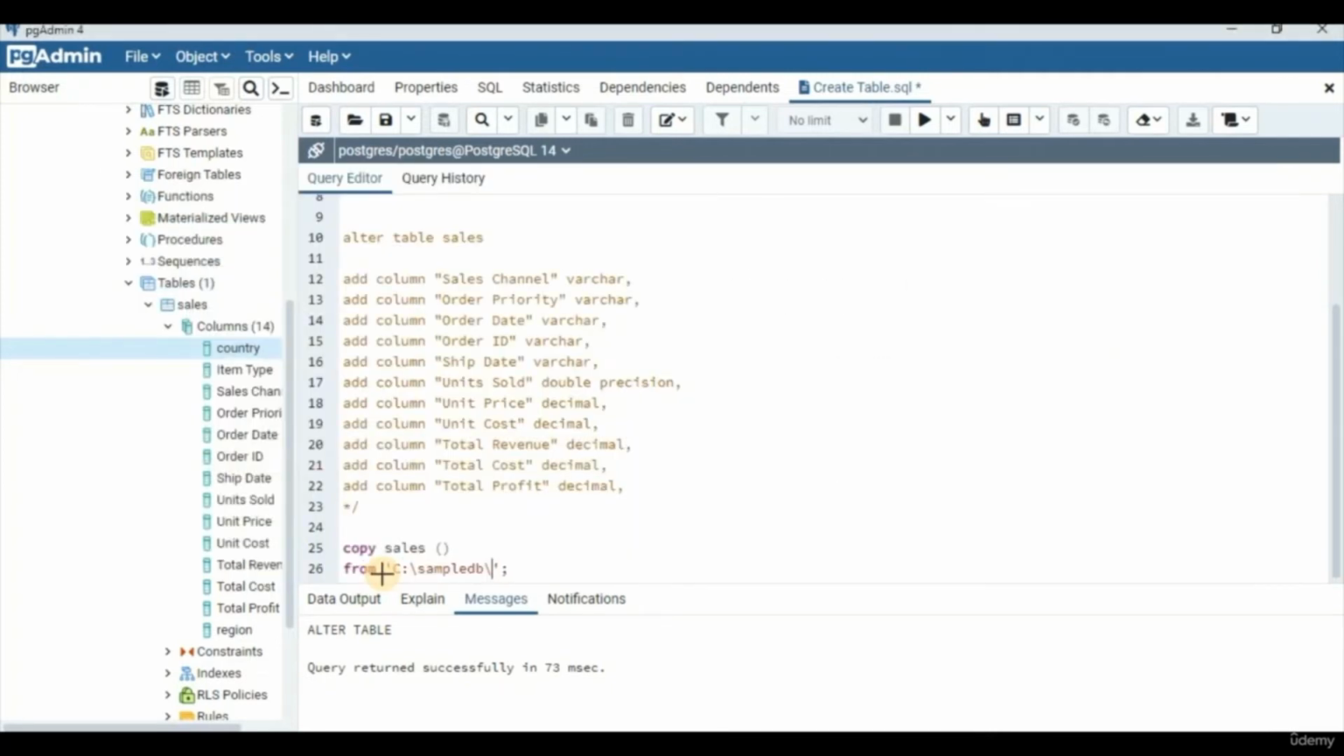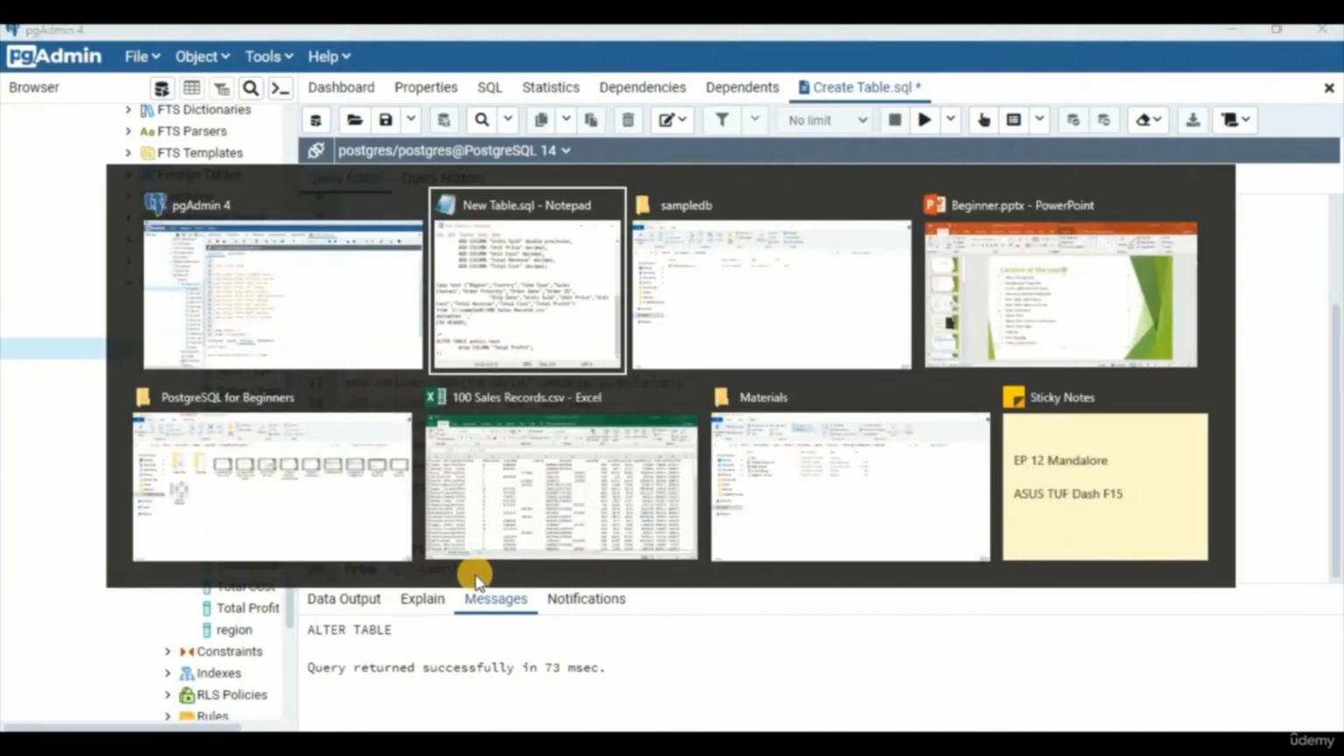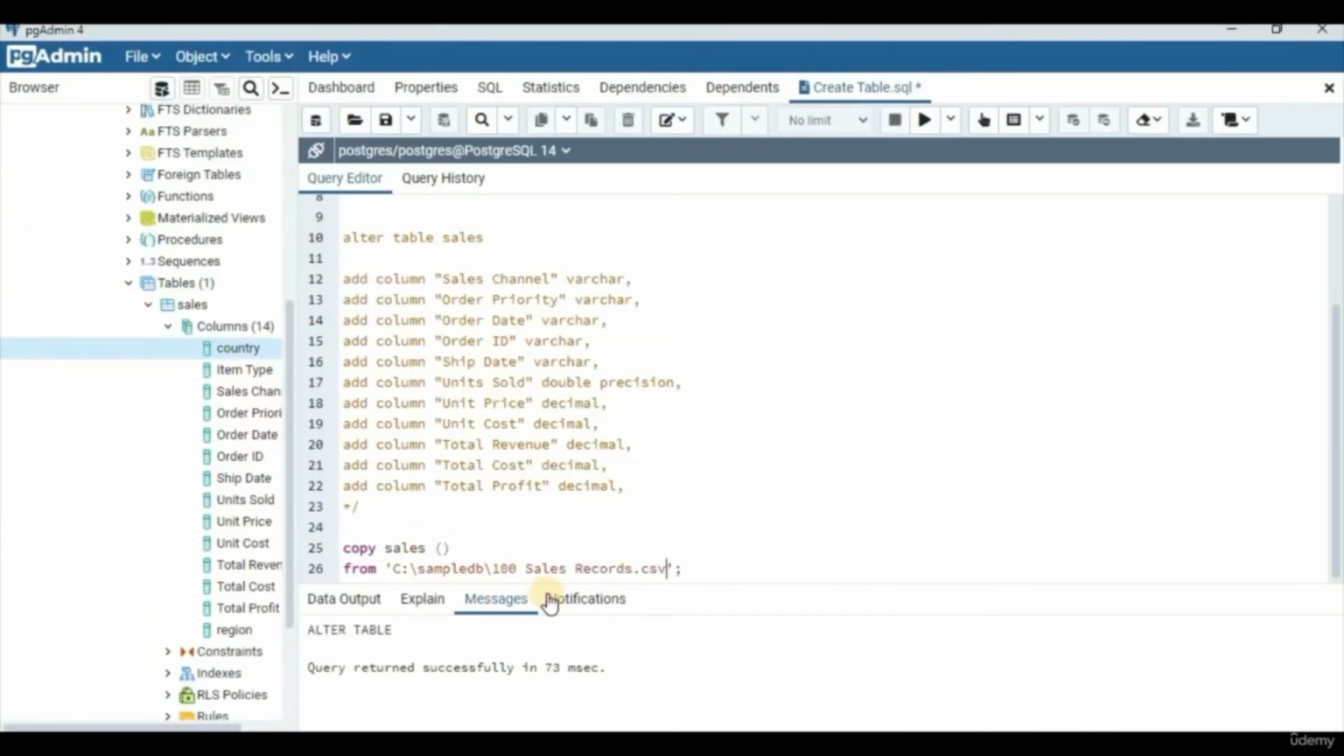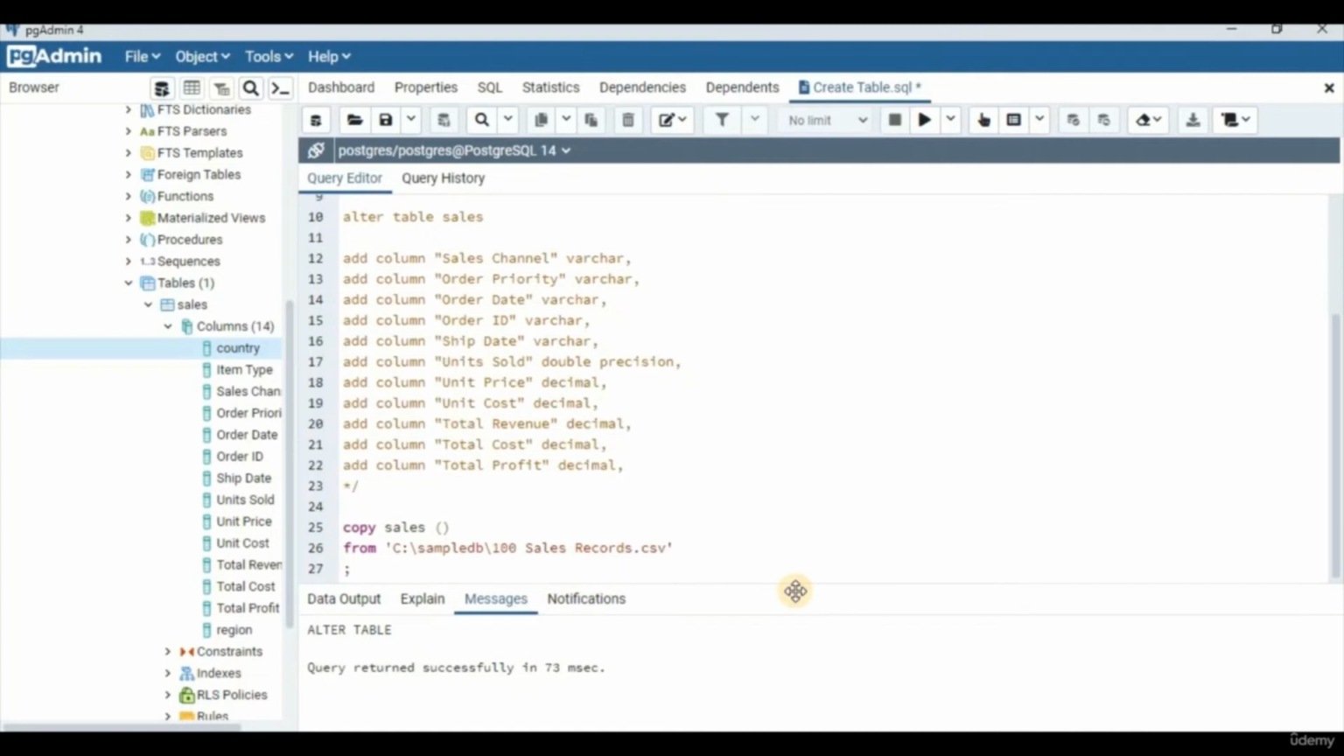Next, I'm gonna add in a backslash, and I'm gonna add in the file name. Let's go back to the file path here, and I'm gonna click on this to copy the file name. Let's go back to our pgAdmin, paste it over, add in a new line, and add in a delimiter, which is comma, because CSV stands for comma separated value. So we add in the delimiter as comma.